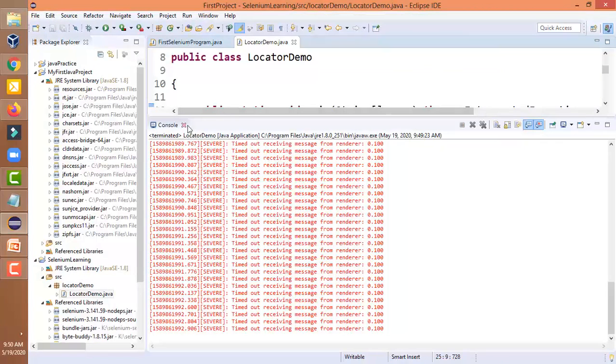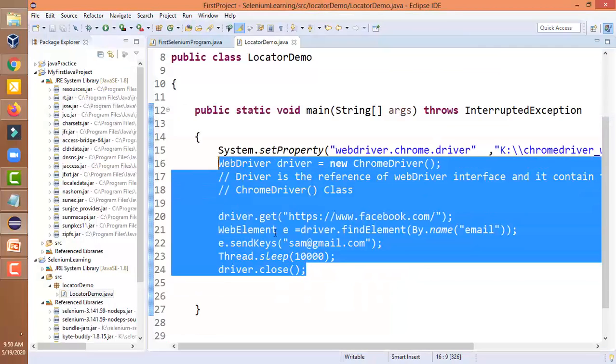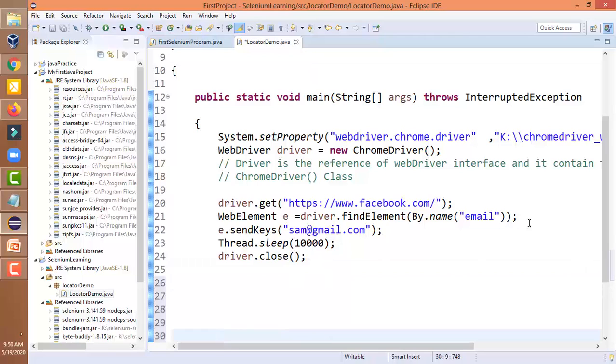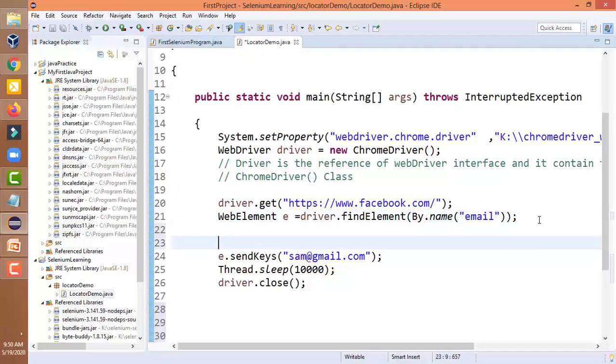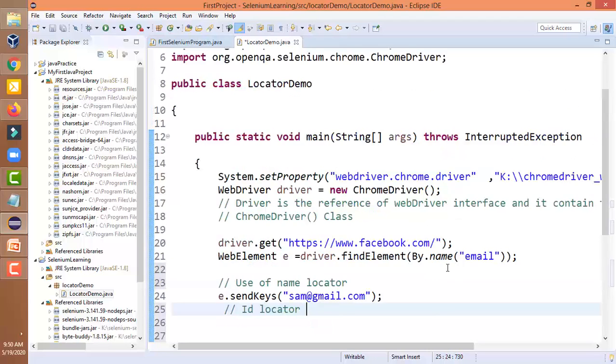Now our browser has been closed. So in this way we can use the name locators. This is the use of the name locator. Let us look at whether we can use the ID locator. How can we use the ID locator?